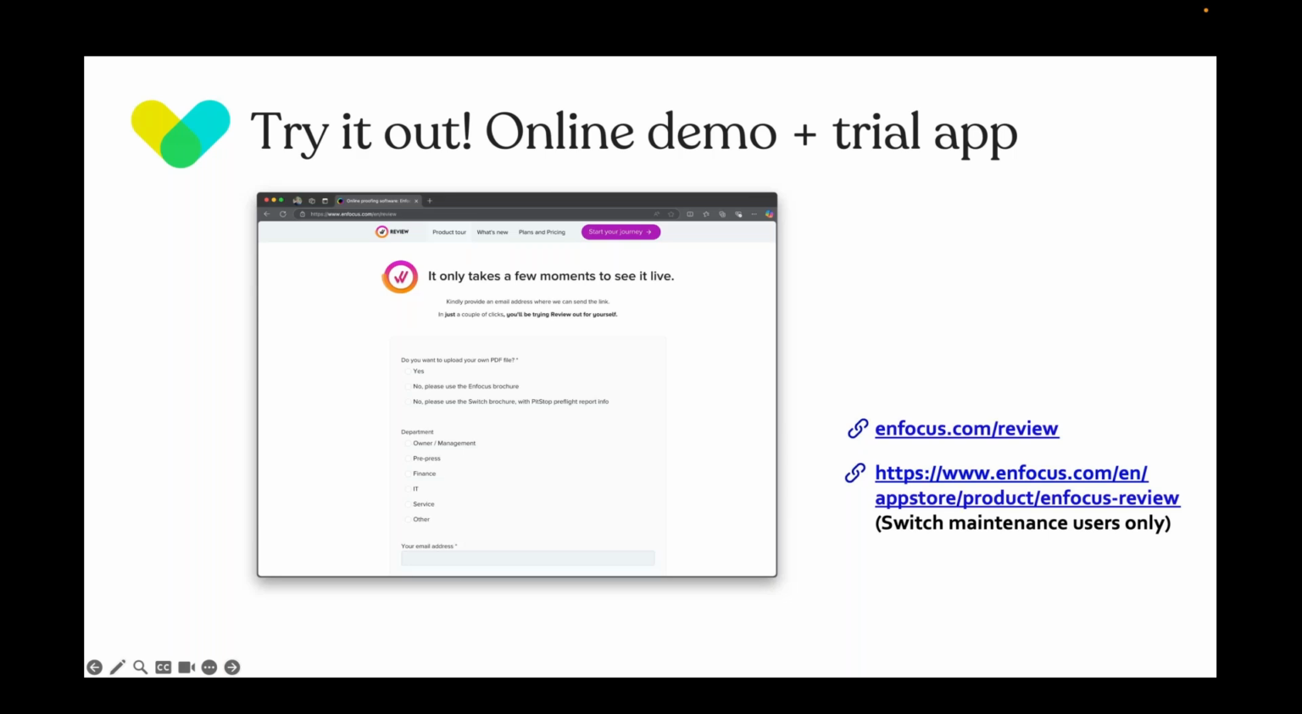And if you're already using Enfocus Switch under an active maintenance contract, you can trial Review right away. So you can go to our App Store and search there for Review. There are setup videos, documentation, release notes, and also the sample flows from this webinar are available there to download.